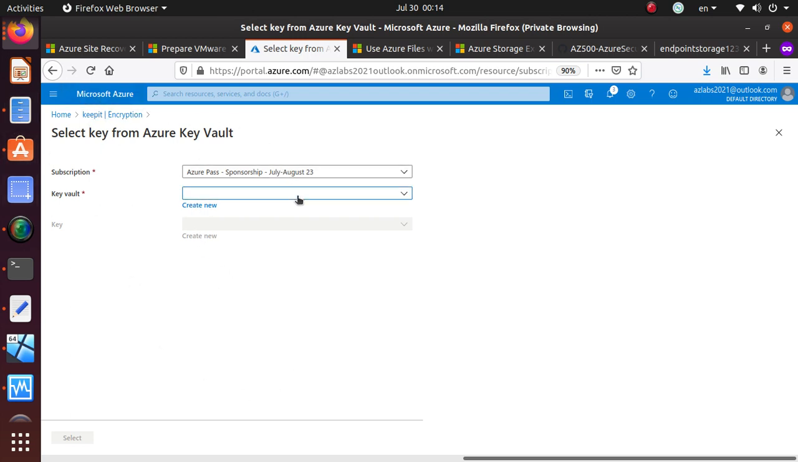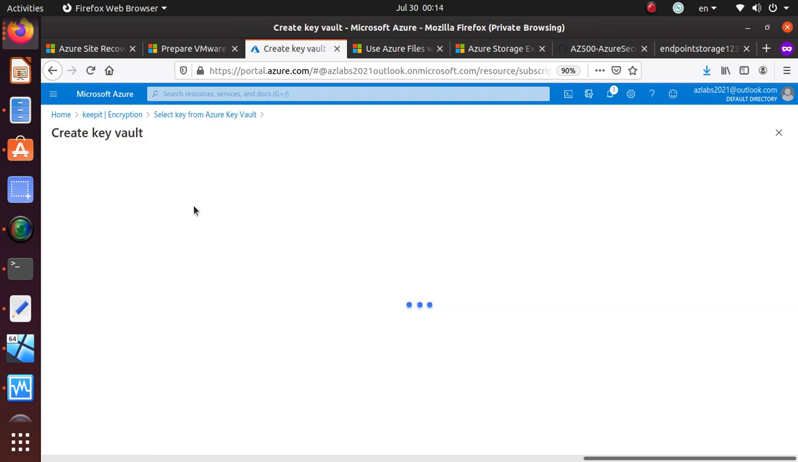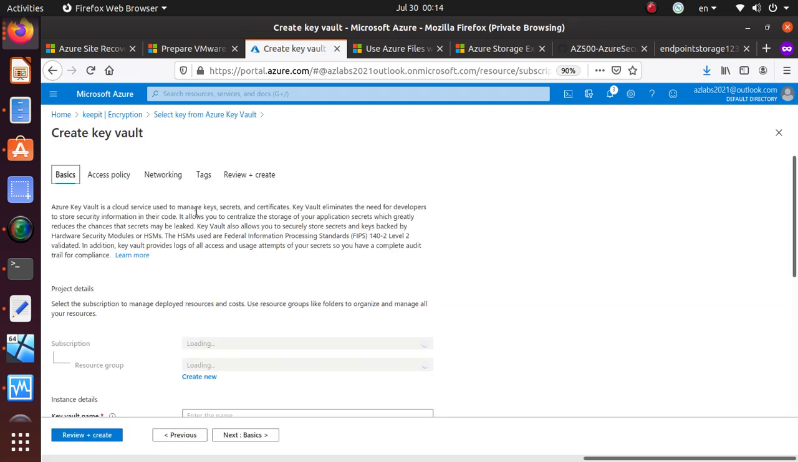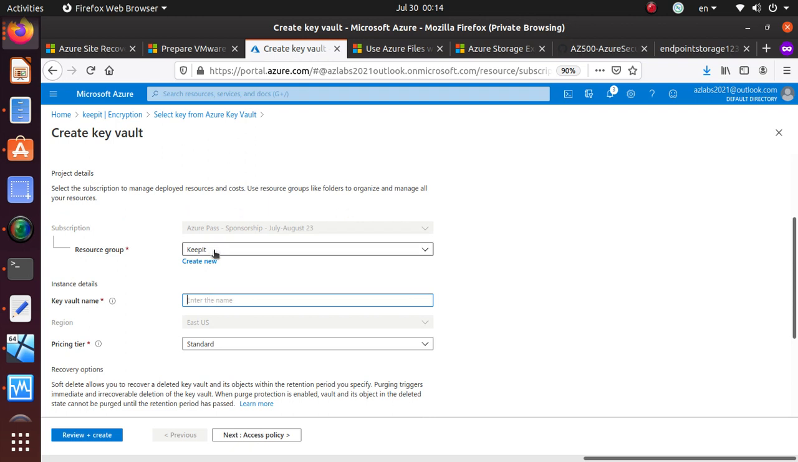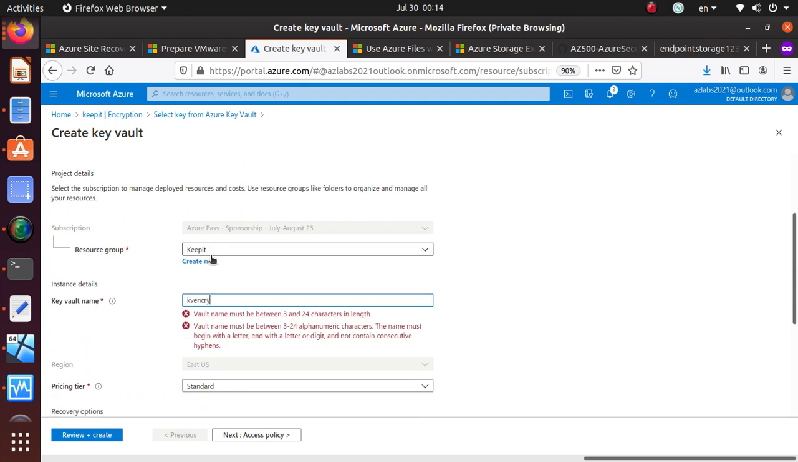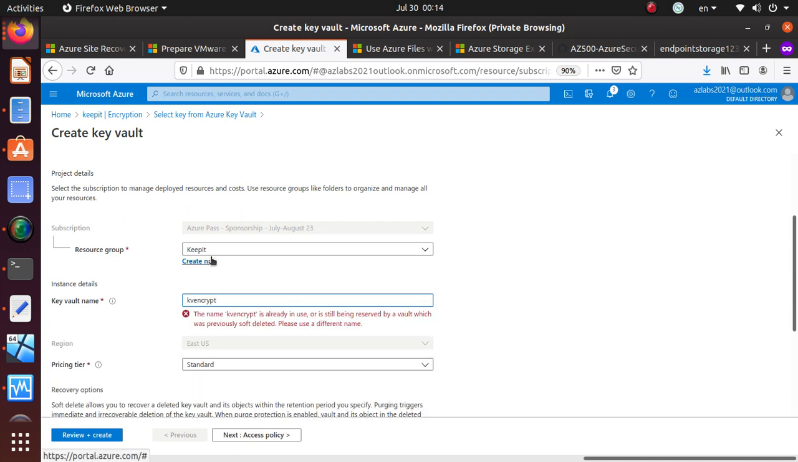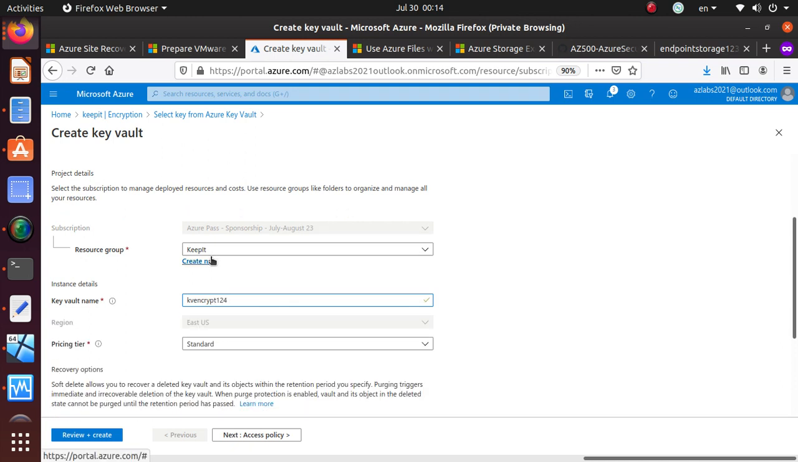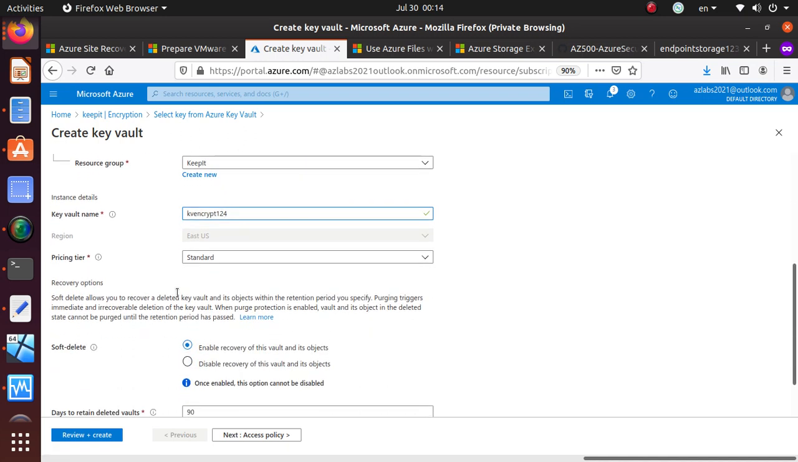I'm going to create a new key vault, and let's just call it key vault encrypt. Let's see if it's available. Encrypt 1 2 4. Okay, that's available. Pricing tier standard is good. If you want hardware managed keys, then you can go with the premium, but I really don't need that. Standard is fine for me.